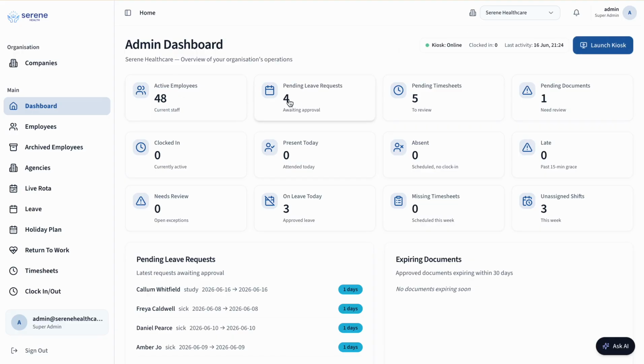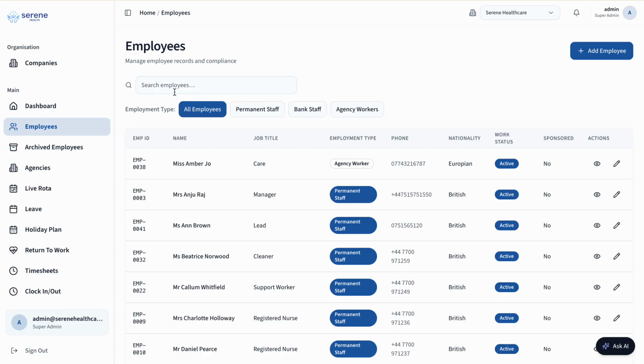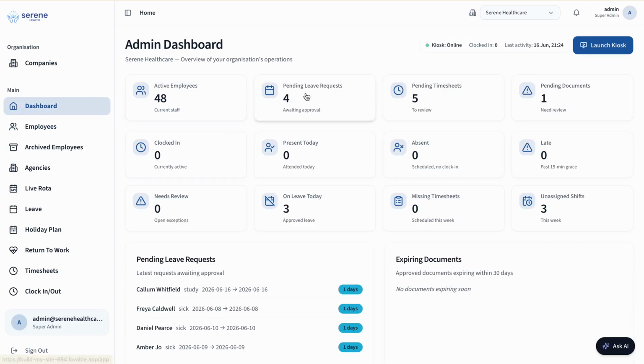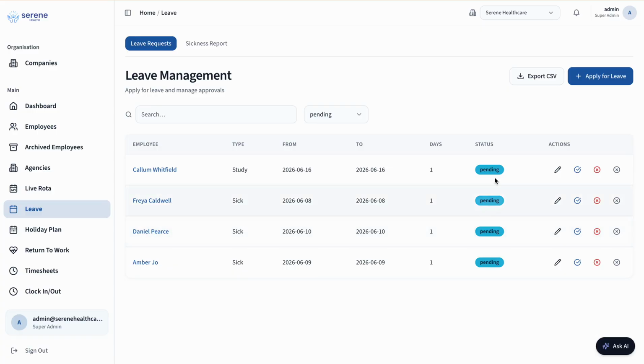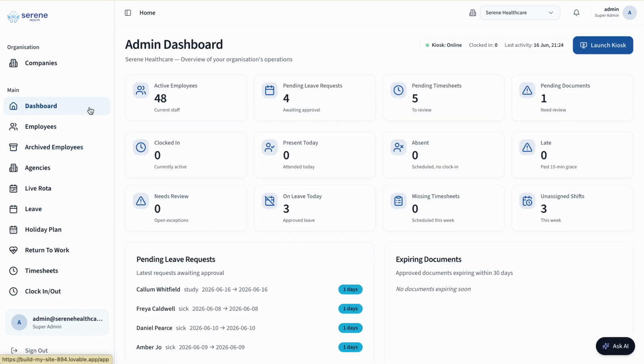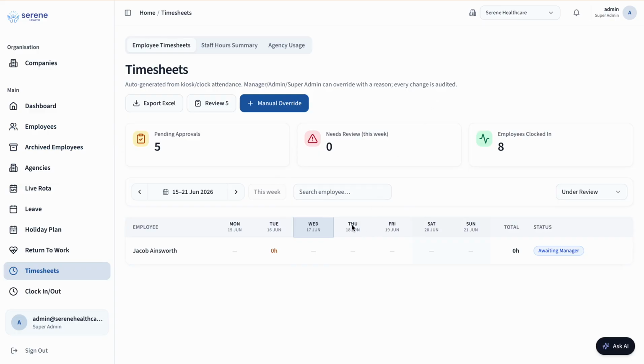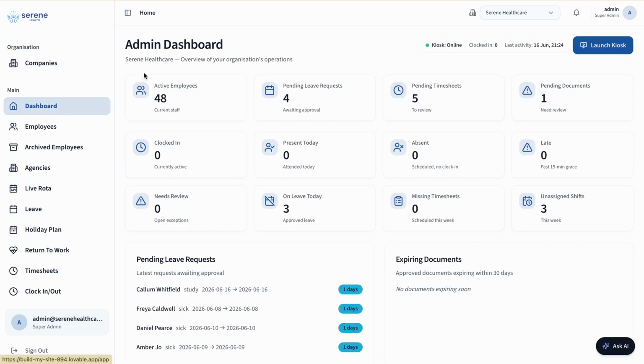Then we have each card showing different activities. If I click on each card, it will directly take you to the page. For pending leave requests, we have 4 pending leave requests and there is an action that needs to be done. We can directly go and do it. The 5 pending timesheets are ready for approval. If an employee is absent, it will directly show on the dashboard. So this is how the dashboard works.